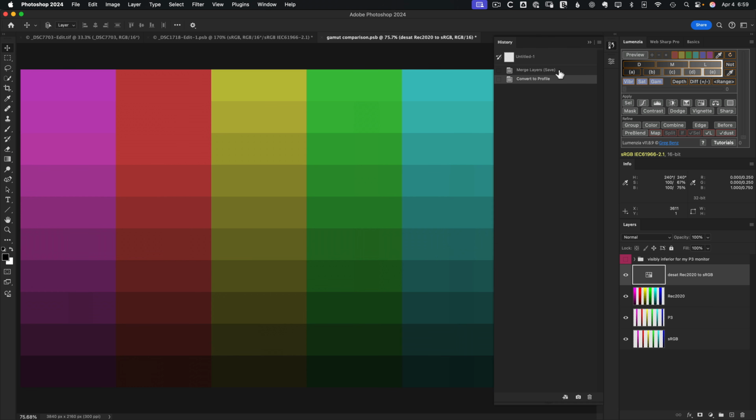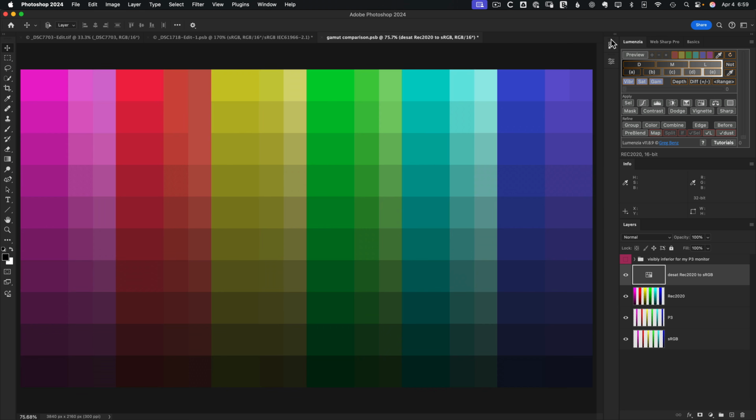So let's step back. Let's get back our full color here. And let's just take a look at what we got. You notice, for example, cyans, right? P3 is much more saturated than the sRGB at every possible brightness. The P3 is more interesting. And then Rec 2020, again, much, much better.